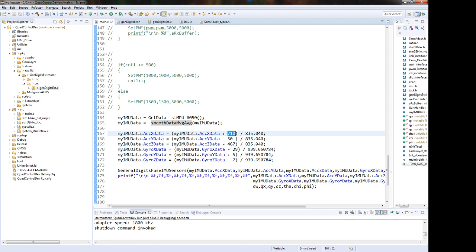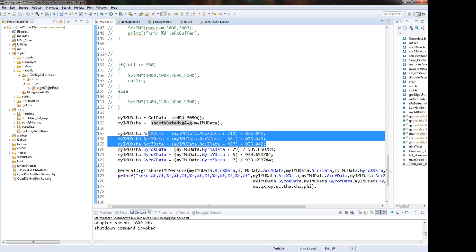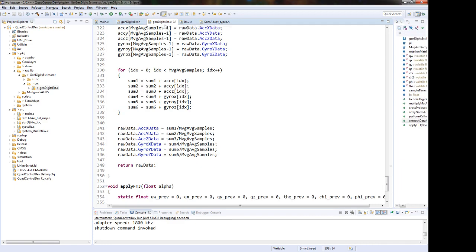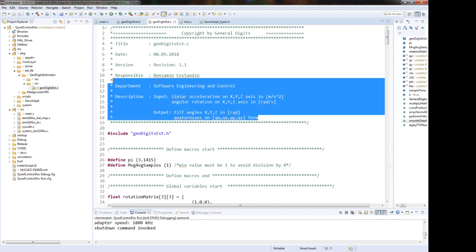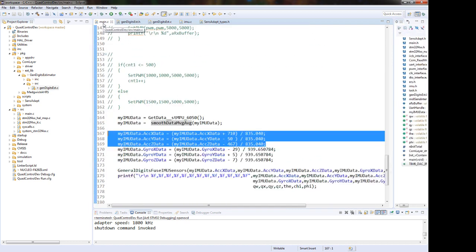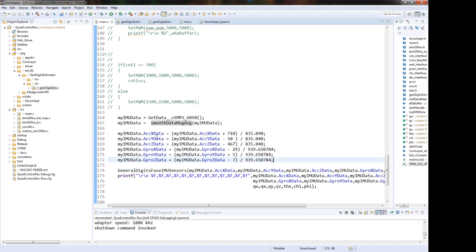So I just made a not very good calibration here, but you need to do this also. And then after subtracting the offsets, maybe you need to convert this to the correct unit which our library is expecting, as mentioned in the description. This needs to be done for the accelerometer and for the gyroscope.